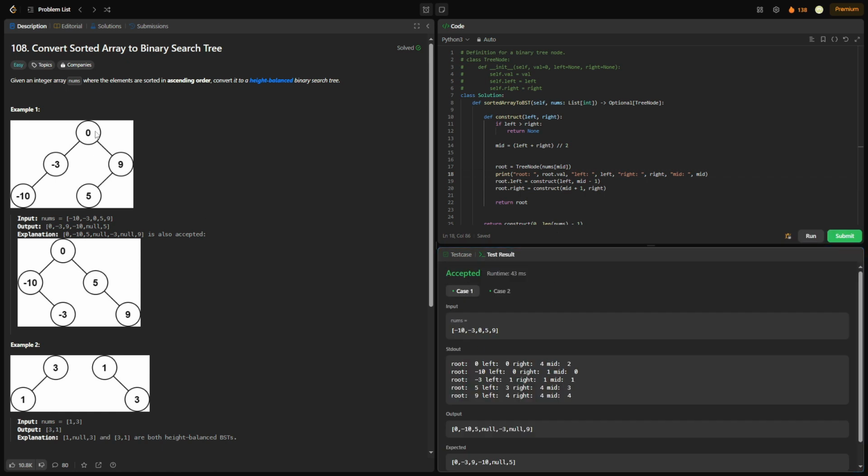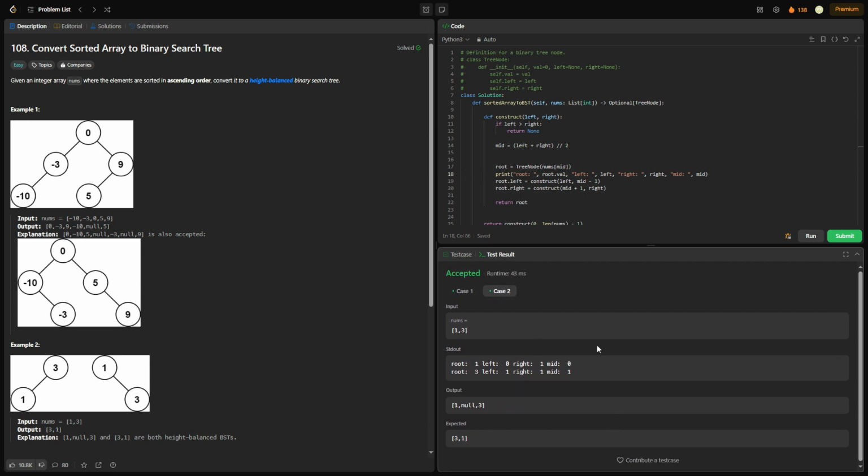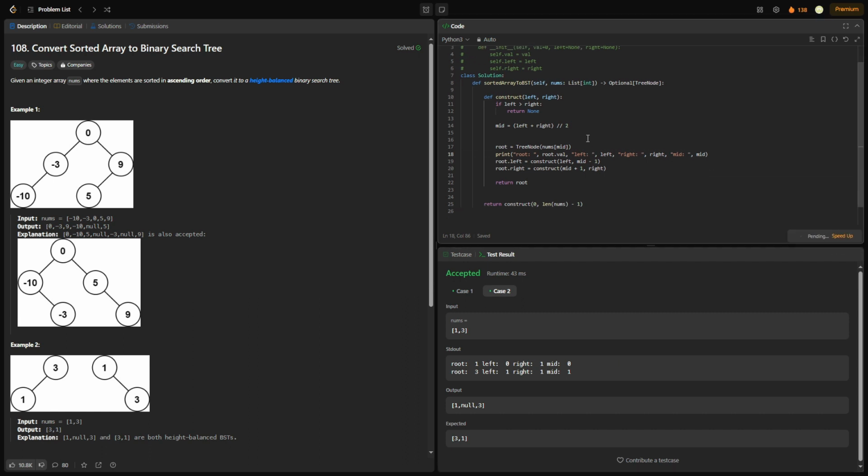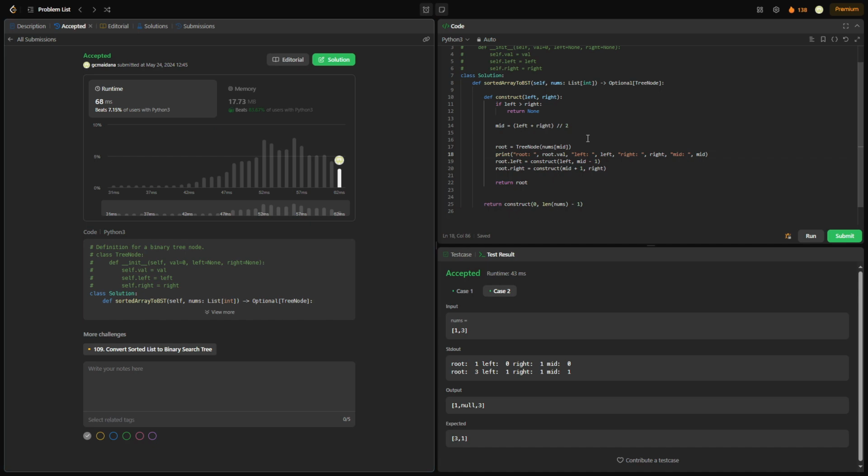Okay, so we hit this 0, then we go to this -10, and then we go to this -3, and then this 5, and this 9. Yeah, 0, -10, -3, and then 5, 9. So I'm just showing you where our pointers are pointing at in each of the processes. And here's an example 2, which is much simpler. Yeah, I hope that helps, and I'll see you in the next one.